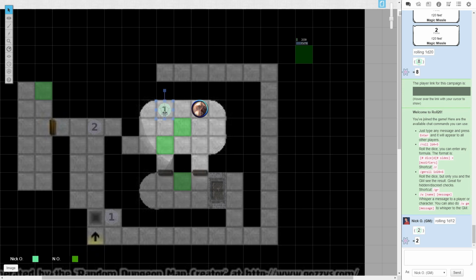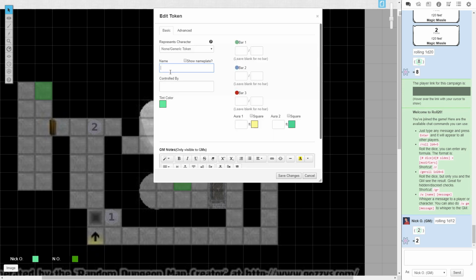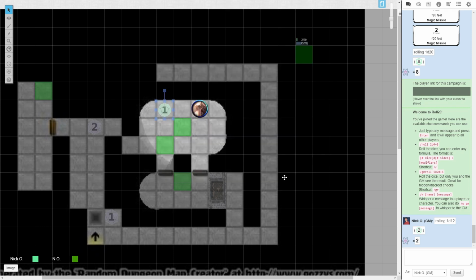And I'm going to double click on the token and give it a name. I'm going to call this teleport02A. And the name matters, and we'll break down what each part of the name means in just a second. I'm going to click Save Changes.